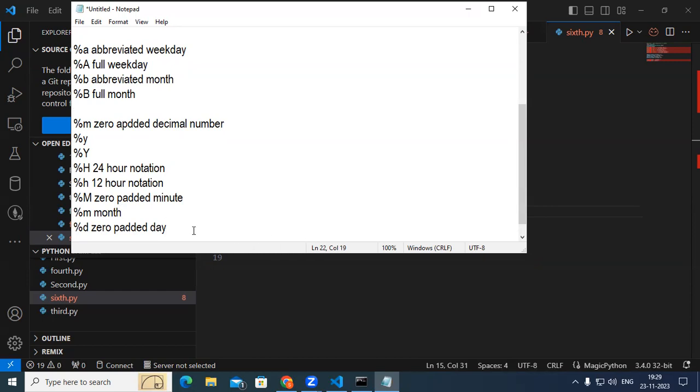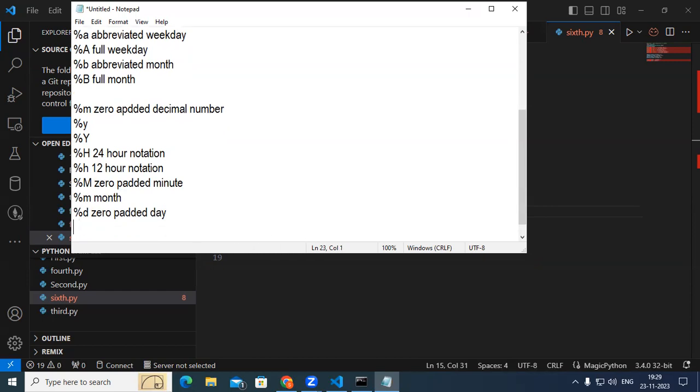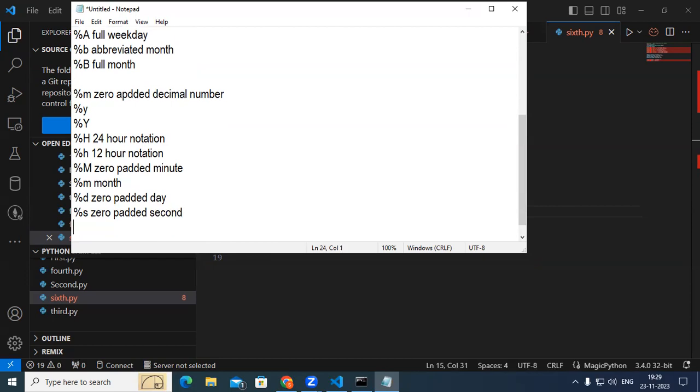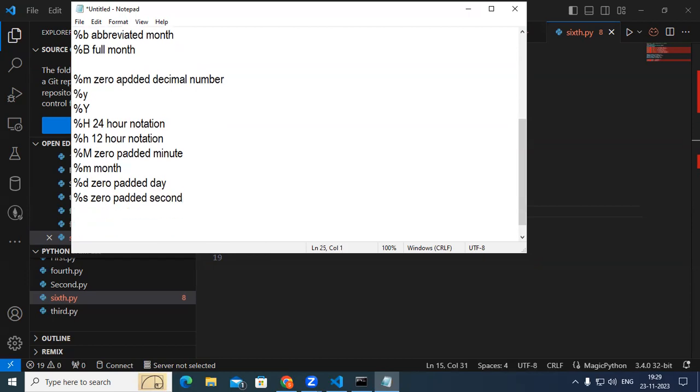Now, you can go with the percentage. Then in such cases, this is going to be 0 padded second. In this manner, you can format. We use both strptime and strftime functions for manipulating date.